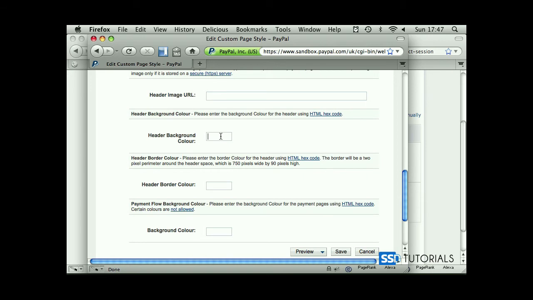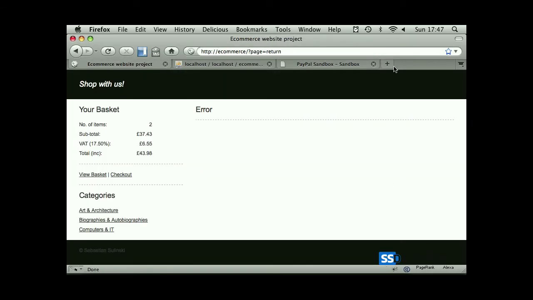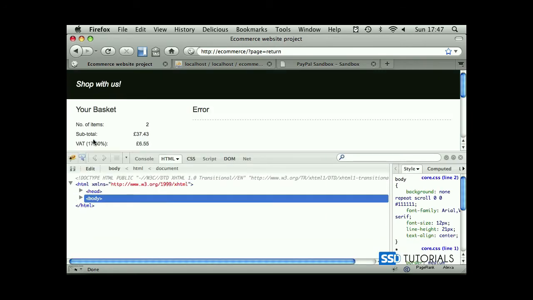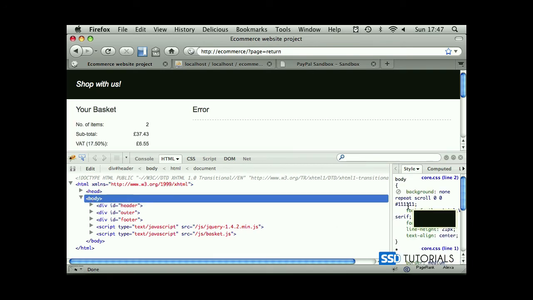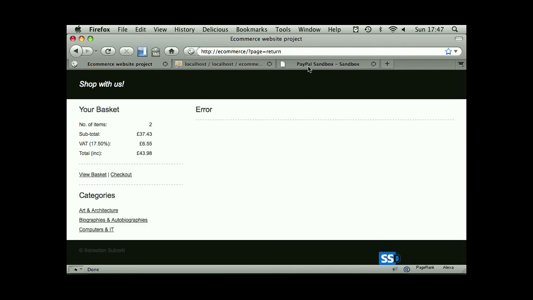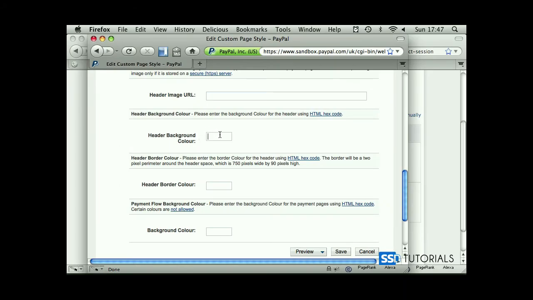So let's just change the header background color to whatever color we currently have on the website, which is basically a black one, I think. If you use Firebug, have a look at the background color, it is 111111, basically. So if we go back, header background color, let's actually use 111111 rather than triple. Use 6 digits. Actually, we don't use the pound, the hash symbol here. Header border color, let's use the same color. Background color, the same.